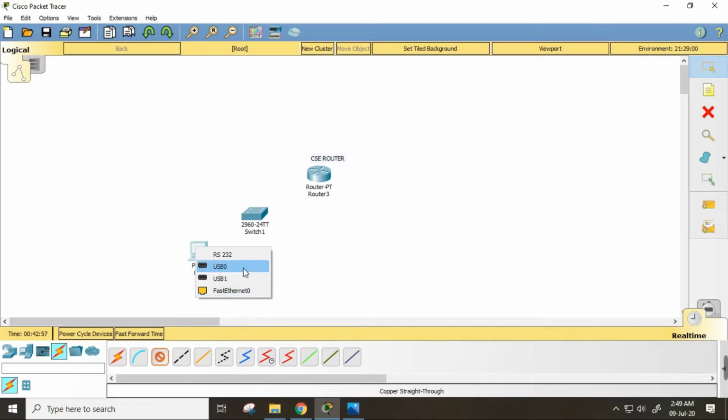So I'll click on that, and it gives me a wire like thing. It means that one end has already been connected to PC1, but the other end is still not connected. So where do I want to connect it? I'm going to connect it to this switch.